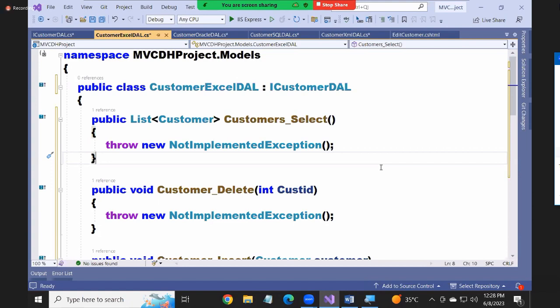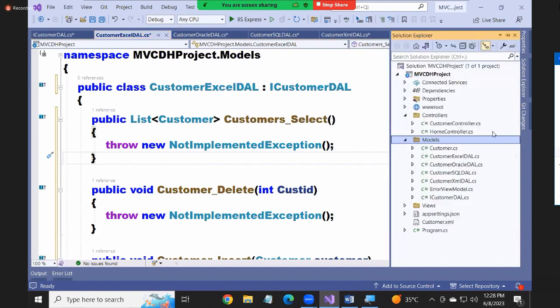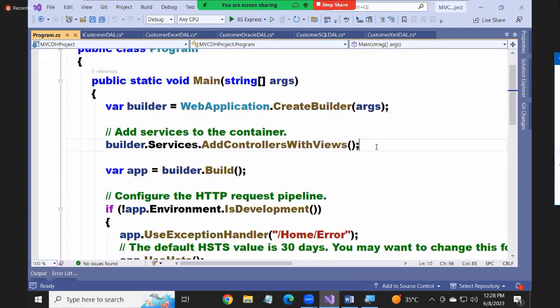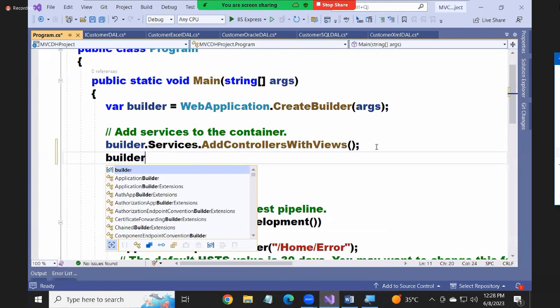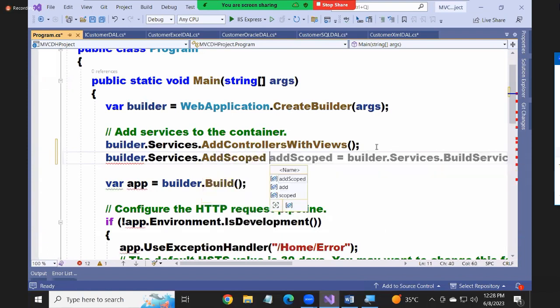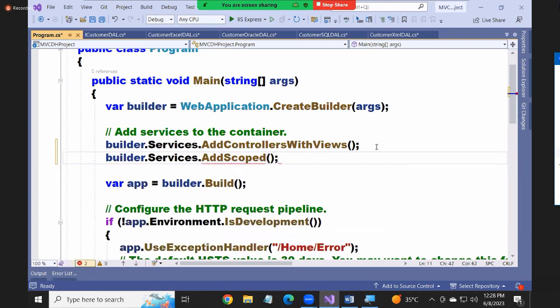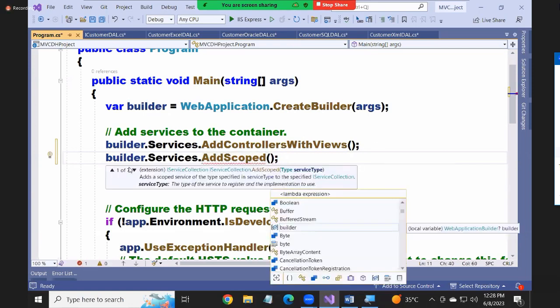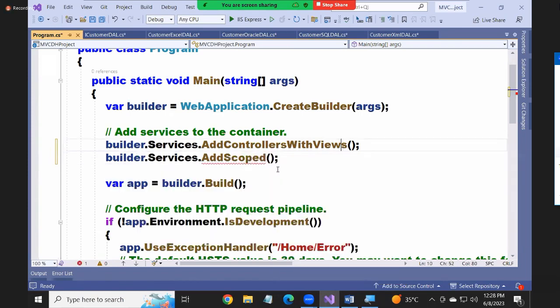Are you clear? Okay. Next, the next step is go to the Program class. In the Program class, guys, you're required to do builder.Services.AddScoped. There is a method called AddScoped. And here tell the 2 things. First one is the name of the interface, and the second one is the name of the class. Name of the interface and name of the class now.